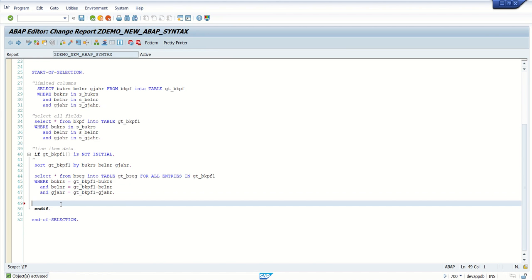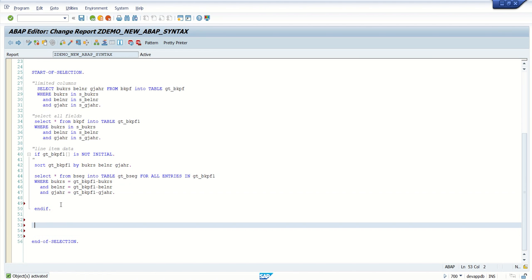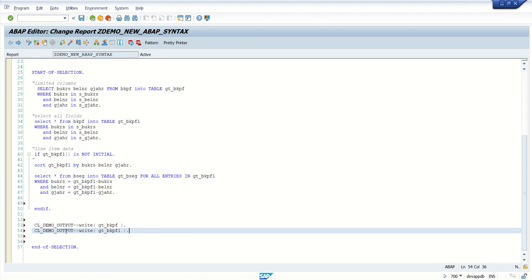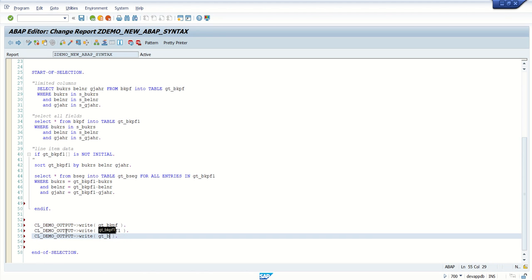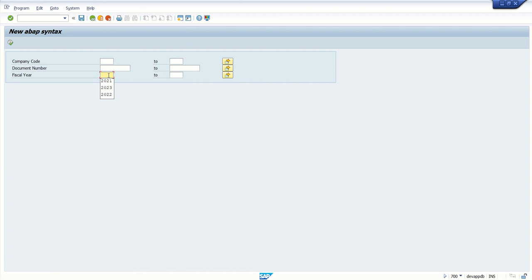Okay, now what we'll do, we'll just display, write the data in the output. So how we'll do it, we can use the CL_DEMO_OUTPUT class. CL_DEMO_OUTPUT, and here, okay, we'll choose write, GT_BKPF first, then I will add GT_BKPF1. And then finally GT_BSEC. Save, check, activate. I have a limited number of columns in my test system.